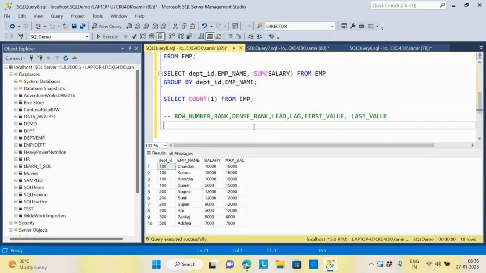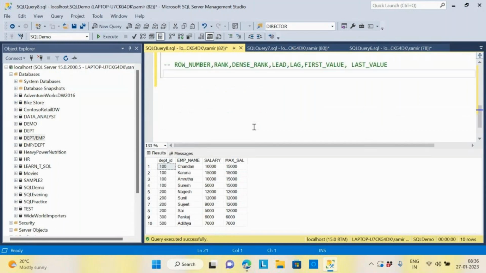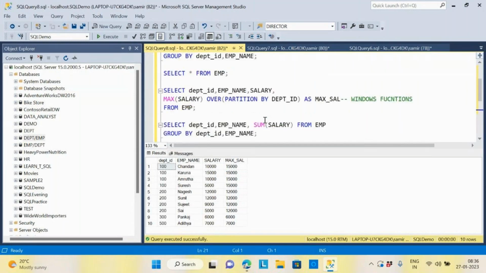I will show you examples of how each function works. First, try to understand what exactly row number is, what rank is, lead, lag, first value, last value, and what each is doing. Any Windows function you use needs the OVER clause. First, we saw that we can use the aggregate function with OVER.